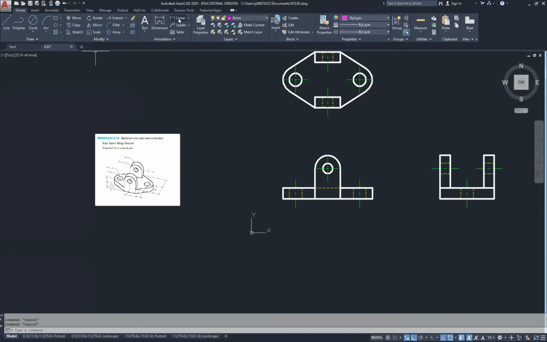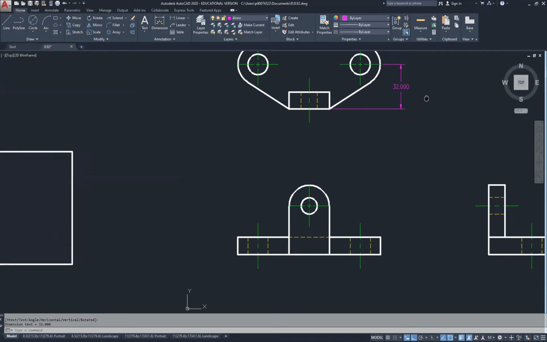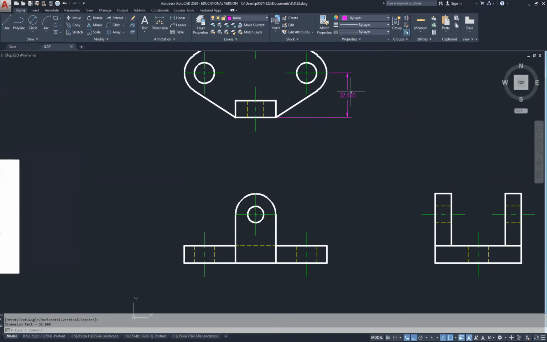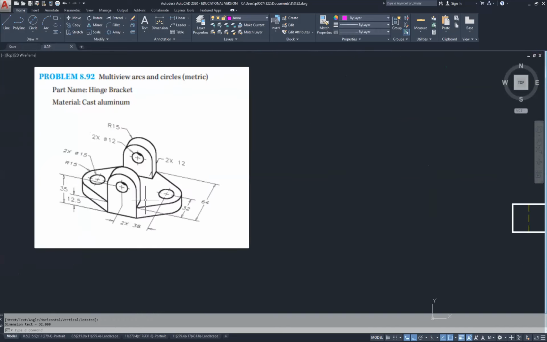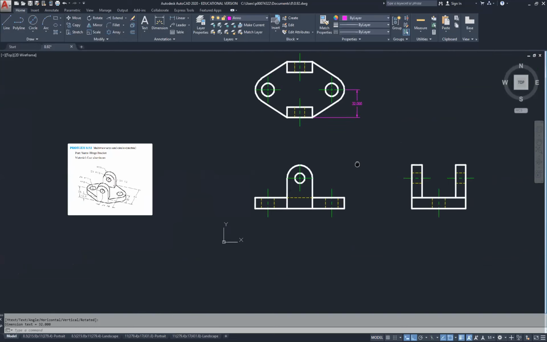Let's go ahead and dimension with a linear dimension from the edge here to the center of this point here. As we dimension our first dimension, you'll notice on mine that I have my precision set to 3 decimal places. The drawing requires only up to 1 decimal place on 1 dimension. So for the majority of the dimensions, there are going to be no decimals at all.